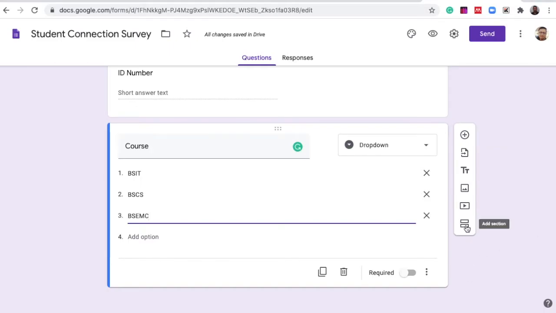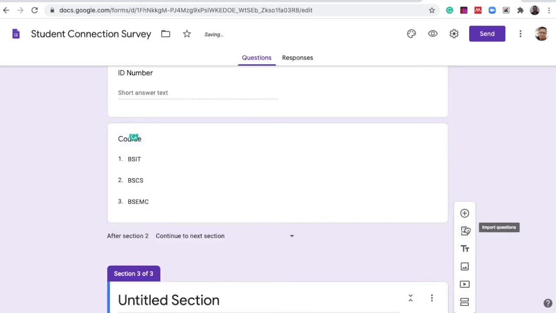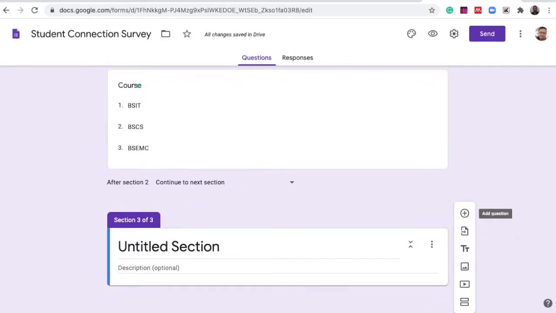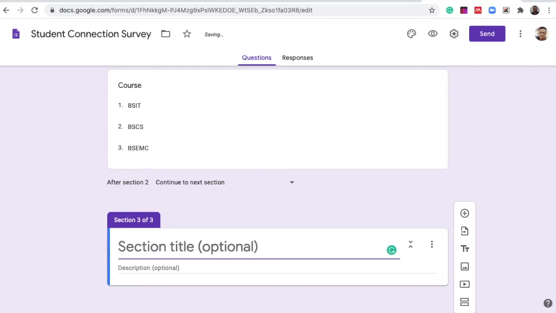You will see over here we put the drop down, and for the next item we'll be adding more sections. That's the third section, and for this section, I'm going to put Internet Connection and Device.